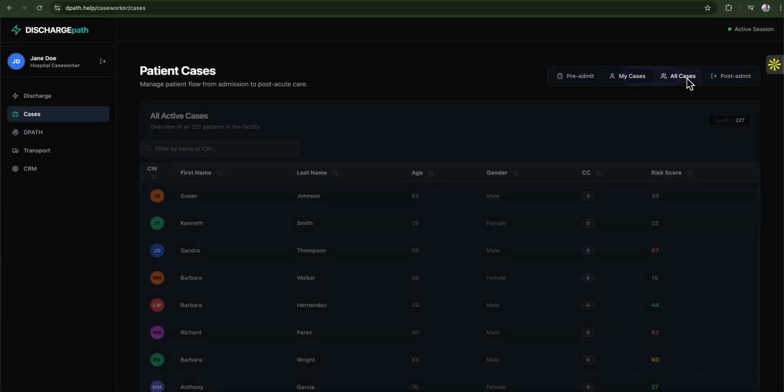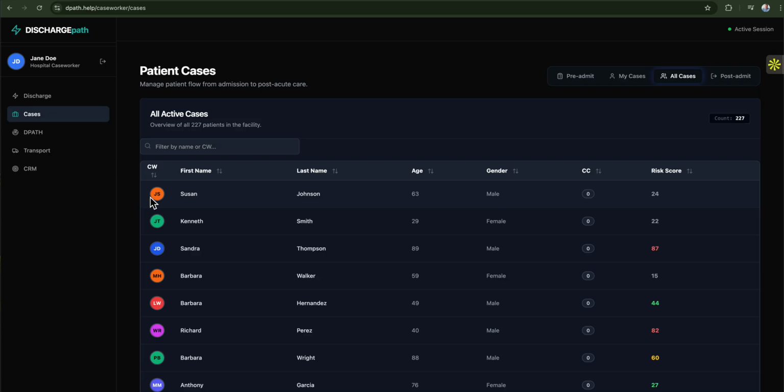Back to here. All cases, so that's every one of these different avatars, JS, JT, JD, MH, these are all different caseworkers. So Jane Doe is able to see everything that the hospital is managing. And if Jane Doe were also a caseworker manager, there'd be another button here for reassign.